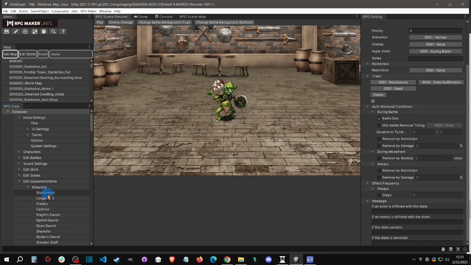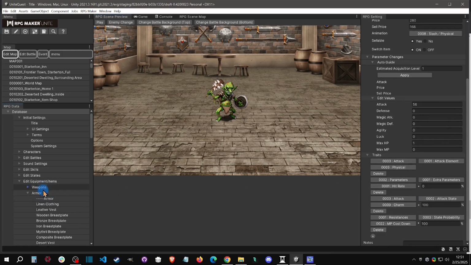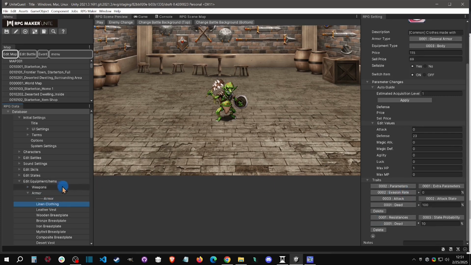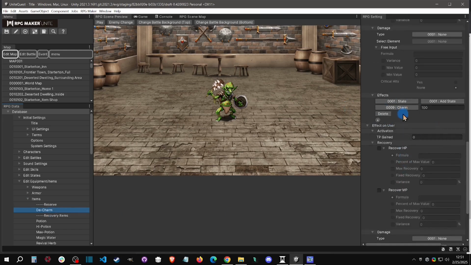And then you've got equipment, such as weapons. We went over this one, where you can add traits. And then we went over armor, where you can add traits. And then there are items where you can, as you'd guess, add traits.